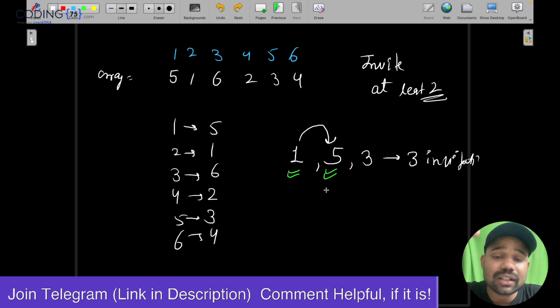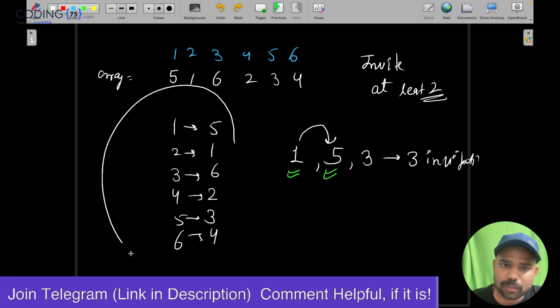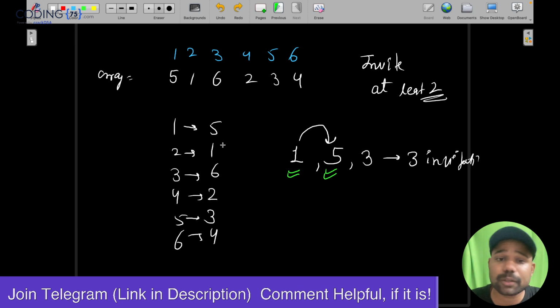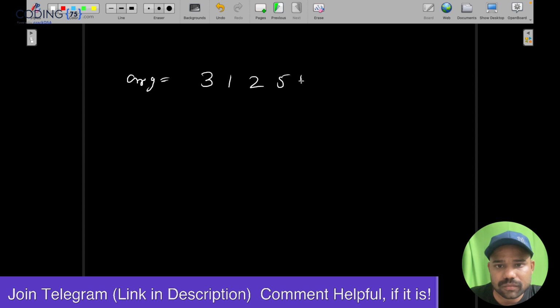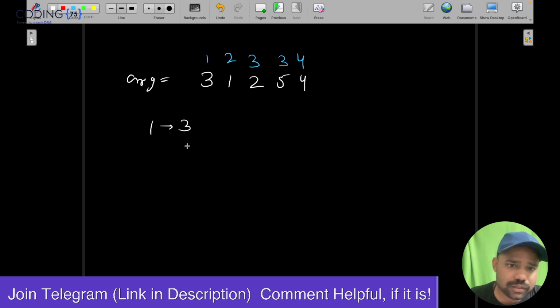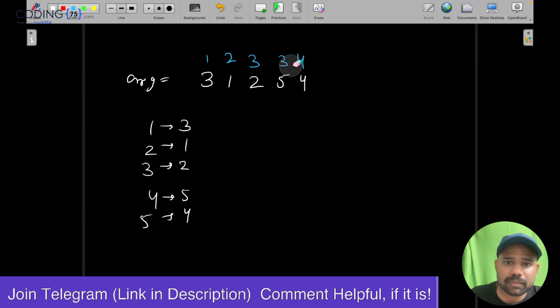But the answer can actually be less than 3 also. Answer can be 2 also. In this case, answer cannot be 2, but there is a case where the answer can be 2. What's the case? The case is like this. For example, the array is like this. If you see this array, you can see that 3 is the best friend of 1, 1 is the best friend of 2, 2 is the best friend of 3, 5 is the best friend of 4, 4 is the best friend of 5. So I wrote the numbers wrongly here.